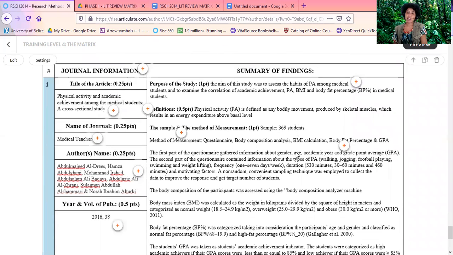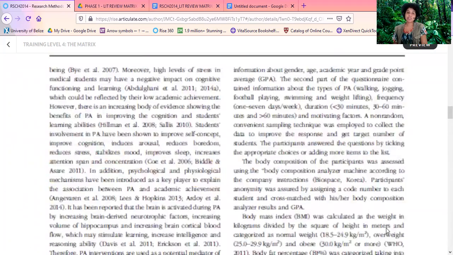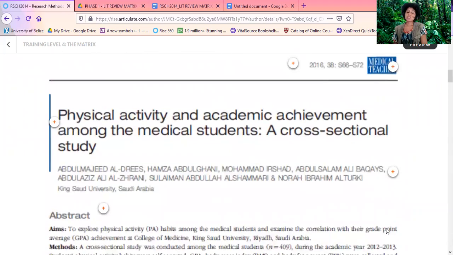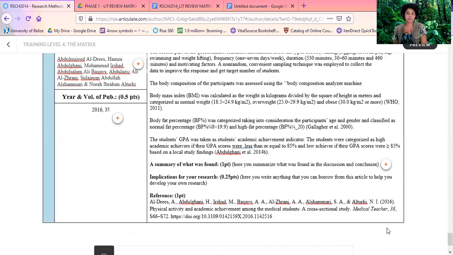And here we have a sample of a filled out matrix. As you can see on this side, we have all the basic journal information, the year, the volume, the authors, the journal, and the title of the article. We were able to find all of these at the very top of our article. So will you when you are looking for your various articles.